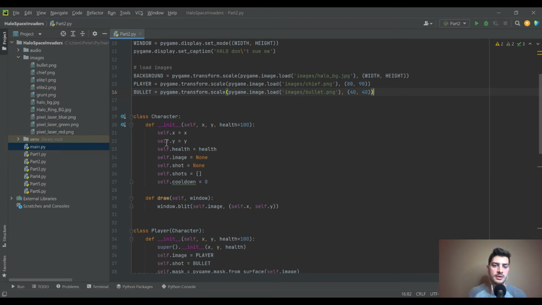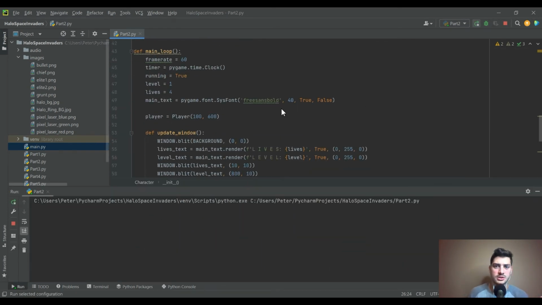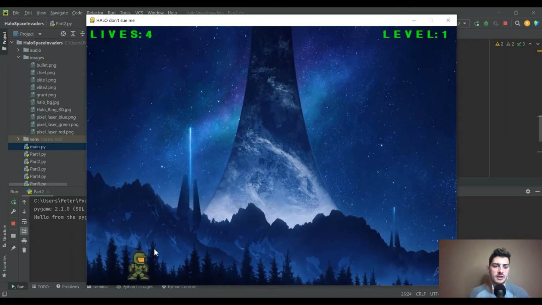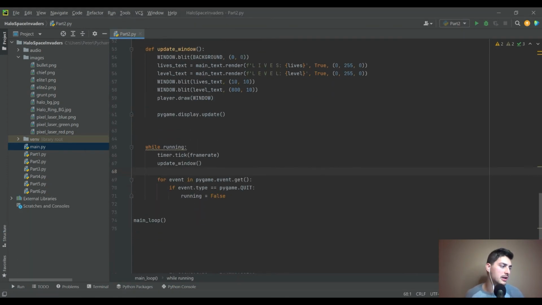So we've got our bullet, and now if we run this, we should see our chief on the screen. There he is, little guy in the bottom left, but he can't move yet because we haven't set up player controls. So that's what we'll do next, and that'll be the end of this video. But this part's actually really easy.